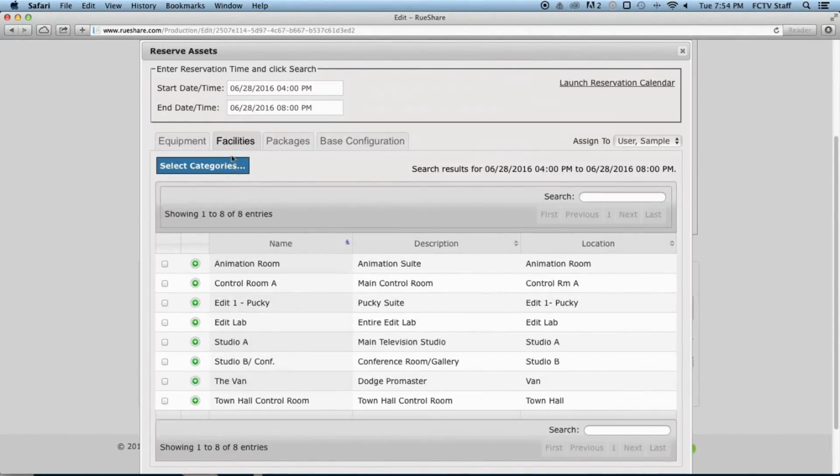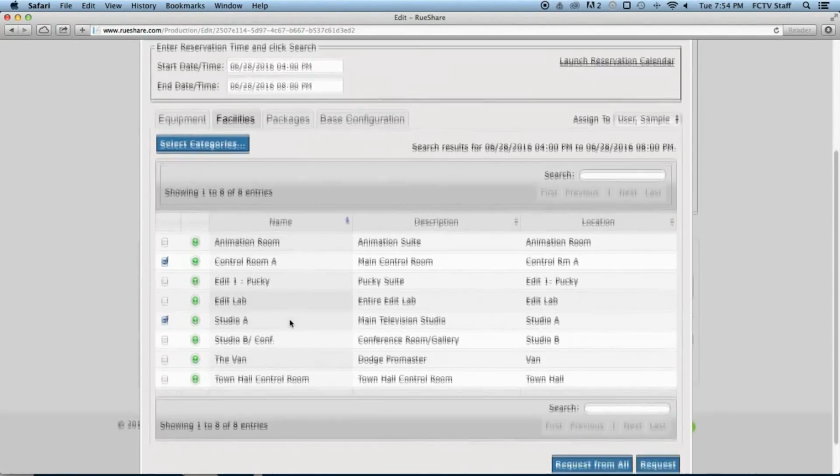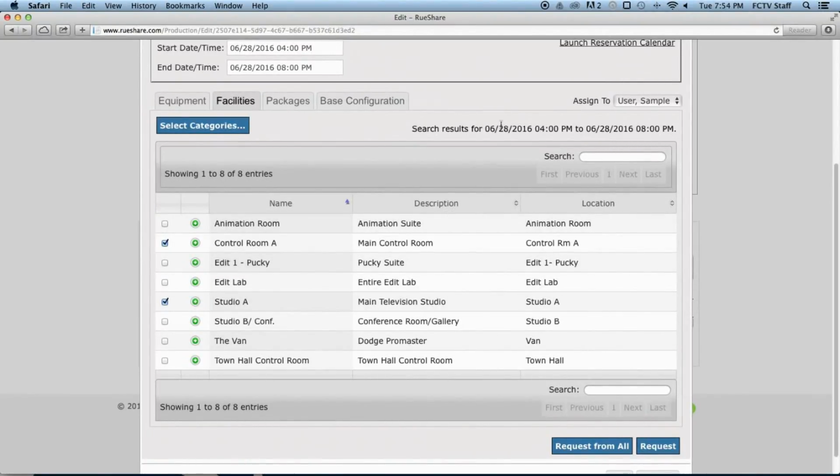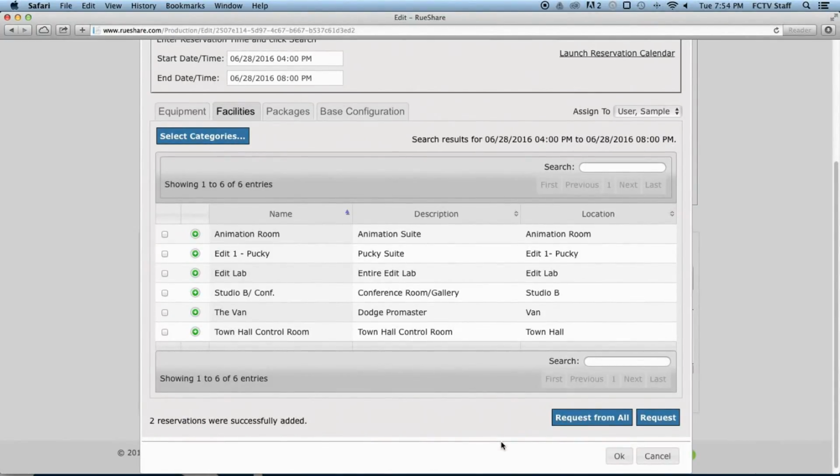Right now, we're going to reserve the studio. We're going to reserve Control Room A. And just by checking them, and again, this is the search results for this period. If you don't see something in there, that means it's not available. Now I'm going to hit Request from All. Now I've added 2 reservation requests.